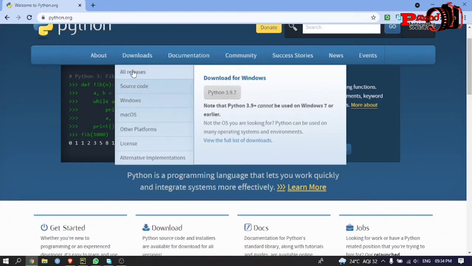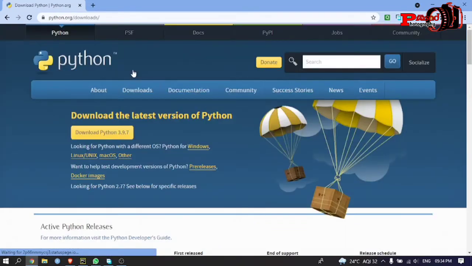So we will see all the releases for Python. Here we have a download for the latest version for Windows, that is 3.9.7. Below that we get some options: if you are looking for Python for an OS other than Windows, like Linux, Mac OS or others, you have to click on the OS name.